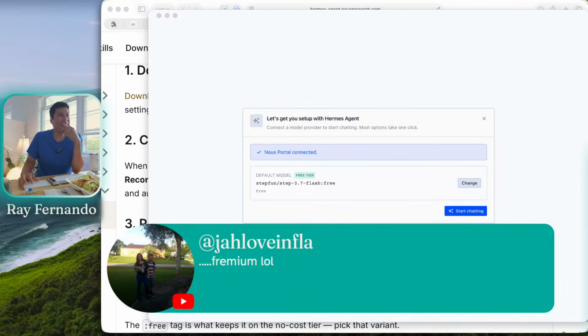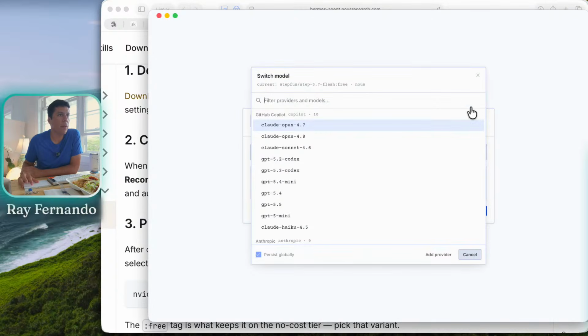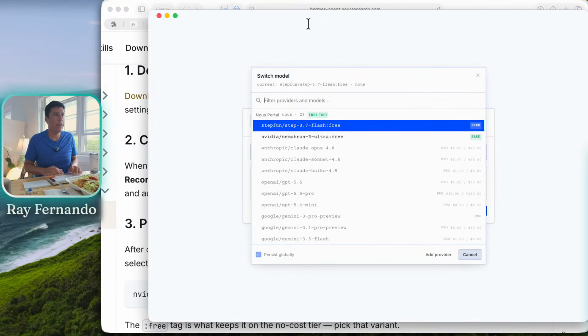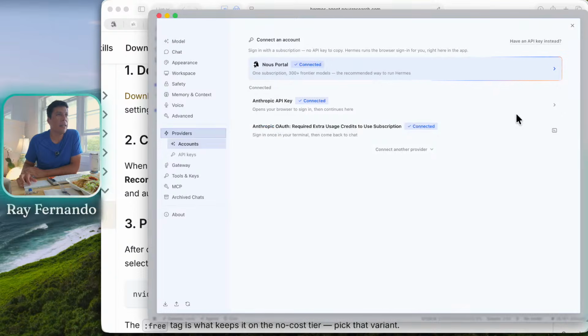I mean, it's just untested. I think that I'm probably the first person to go through this test pass because this is like P0. I wouldn't ship this. Let's see. Connect the model provider to start chatting. Most options take 1 click. Okay. So we want to select a different model. And so we're going to select the, oh, here we go. Ultra free. Perfect. It just showed up after it downloaded its models. So we're going to say start chatting.